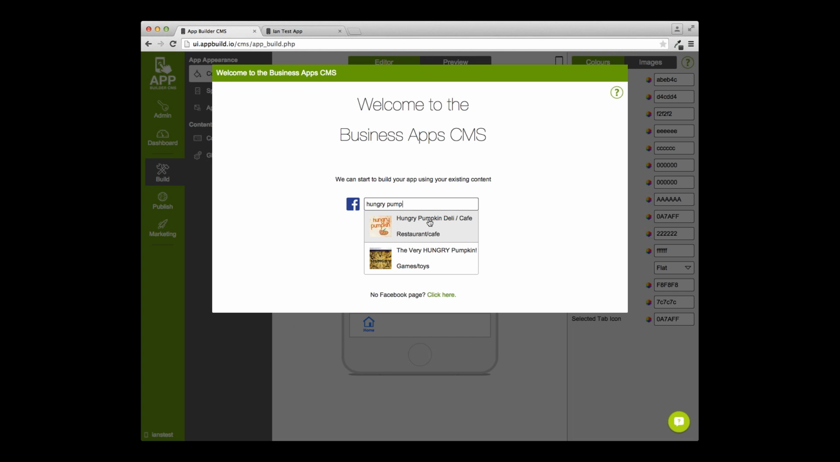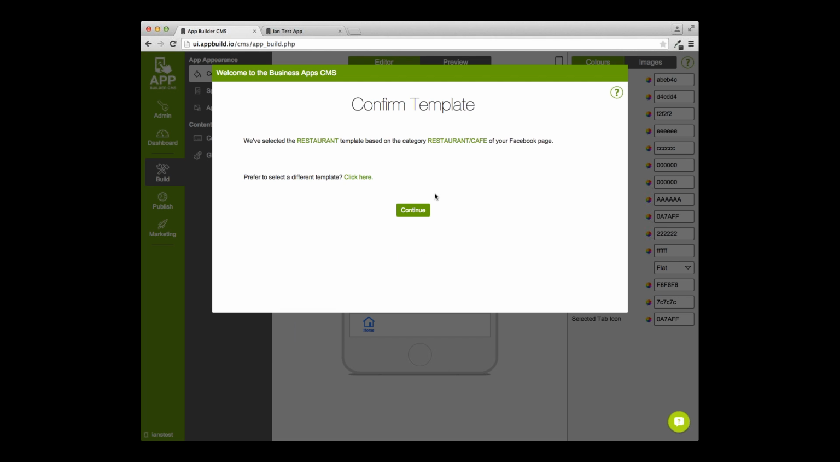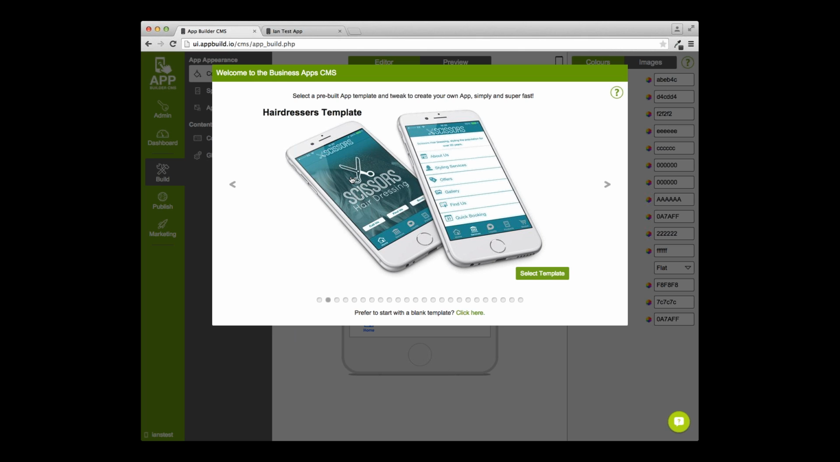So in this case, I'm going to choose the Hungry Pumpkin, which is a beautiful deli just around the corner from us. If you're ever in Nottingham, I do recommend it. And you can see underneath it's a restaurant cafe, so that gives you the category. So from the confirmation side, we can see that we've selected a restaurant template from our system based on the Facebook category, restaurant cafe. If we prefer, we can select a different template. So just from a demonstration perspective, I'm going to choose a different template. Equally, we could have clicked continue just to confirm that.